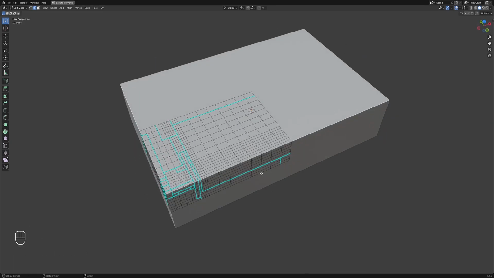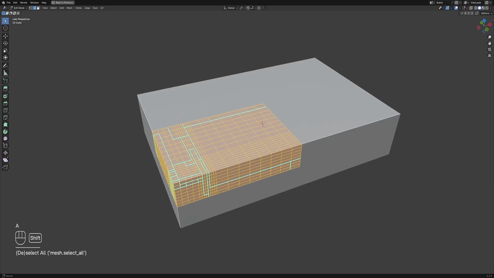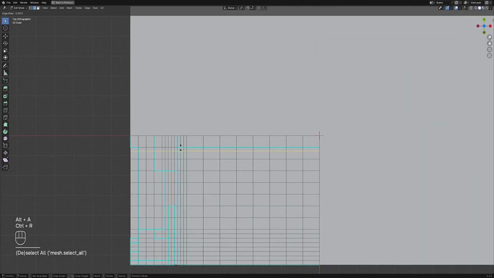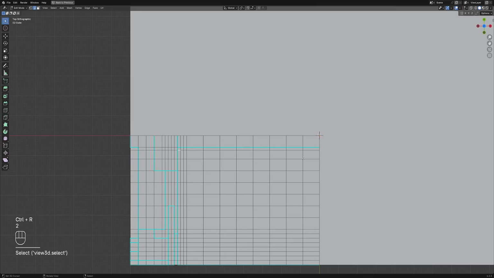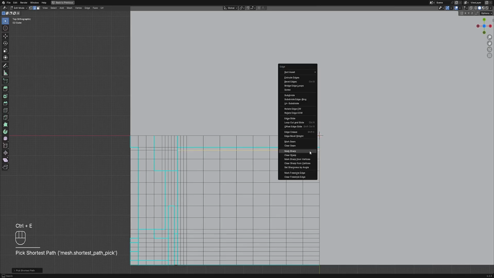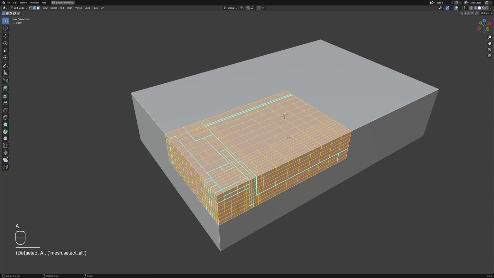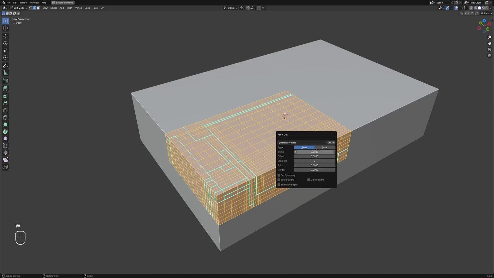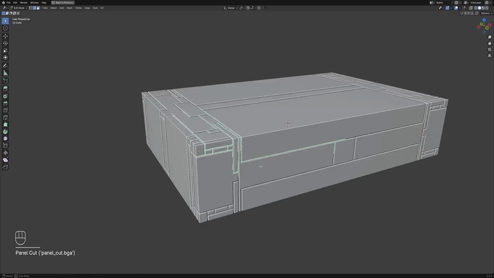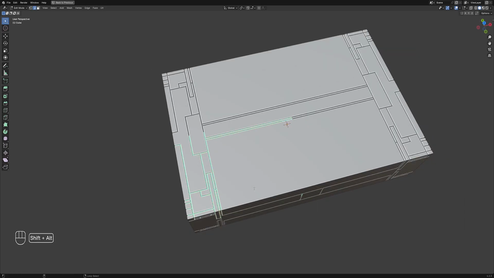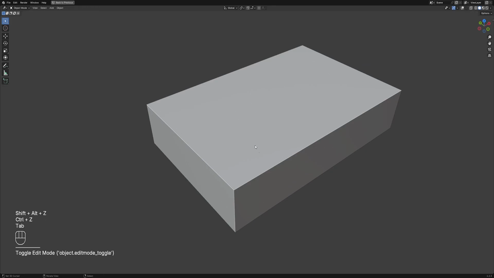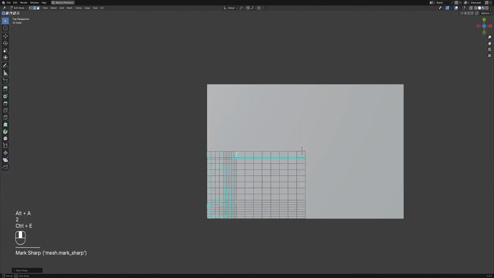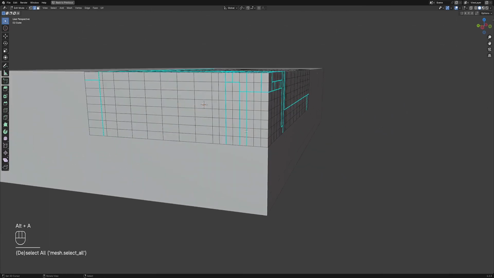Now we can, of course, play around with the mark sharp edges to further contribute to the panel cut pattern. You can view this using panel cut and using the inset functionality, and then just Control Z to undo and continue working with the result.